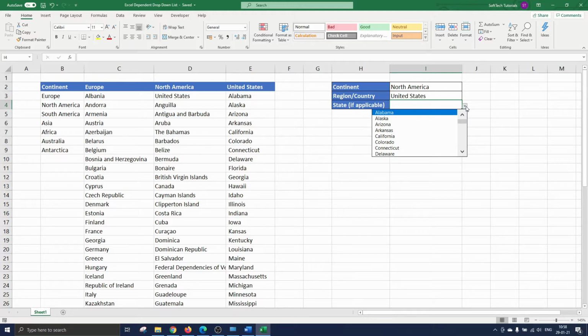In this tutorial, I will explain how to create a drop-down list that is dependent on the answer to another drop-down list. We will do this without using any complex formulas.